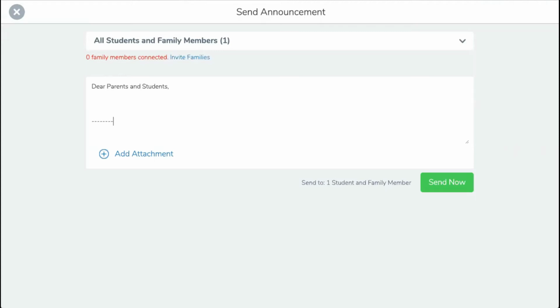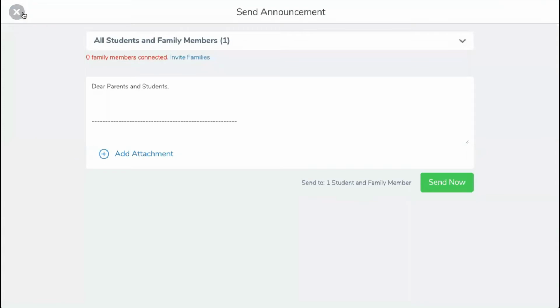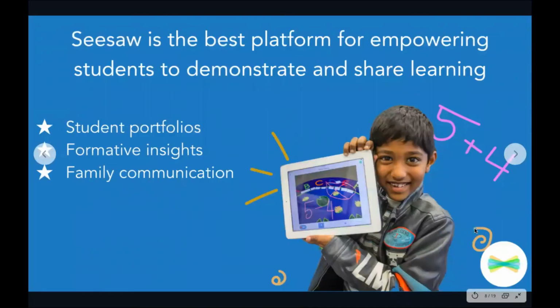Okay, and then you can start typing your message to them and then click send now. Okay, there you go. Seesaw is the best platform for empowering students to demonstrate and share learning. Student portfolios, formative insights by giving them feedback and feed forward on their works. And the last one is family communication.